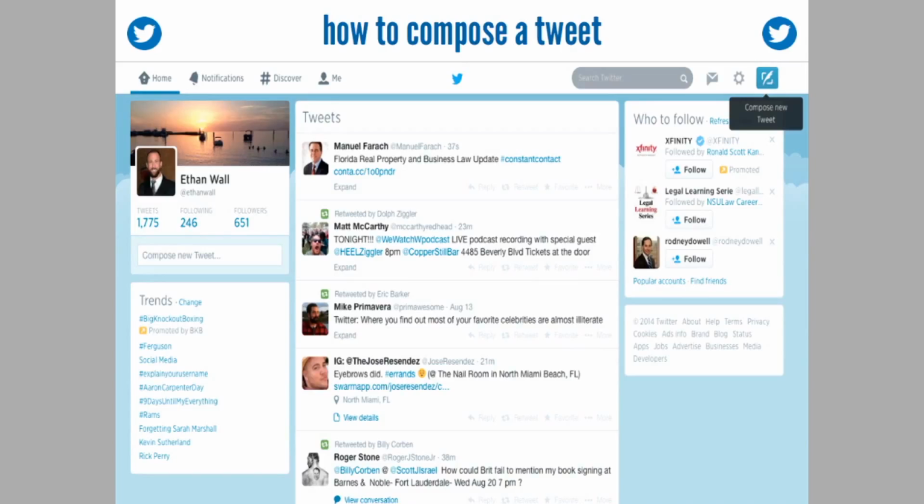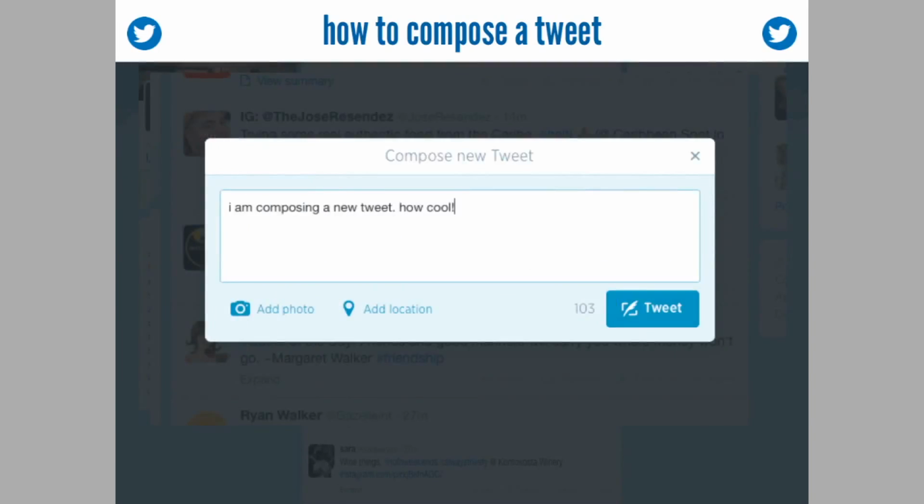This is how you compose a tweet. We're now back at our Twitter dashboard, and on the right side, you can see the small quill, and when you select it, you now have the option to compose your first Twitter message. Here's me saying, I'm composing a tweet.